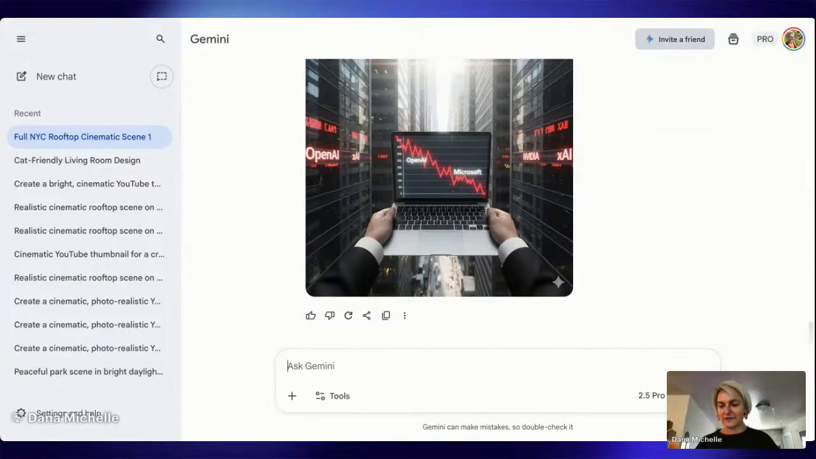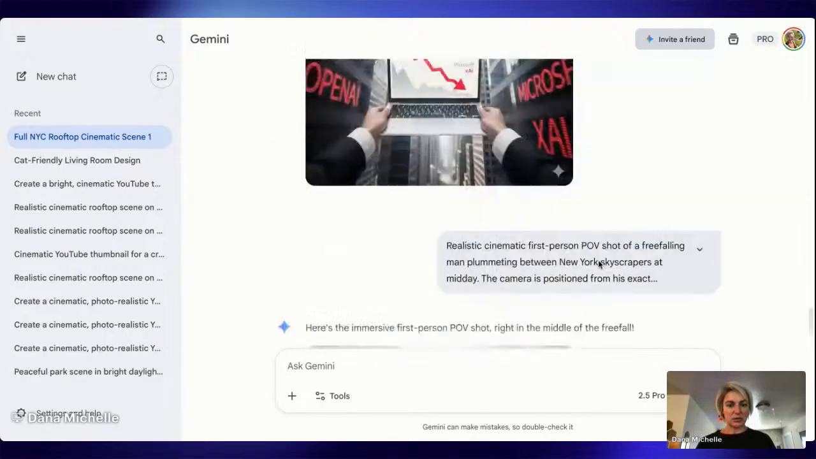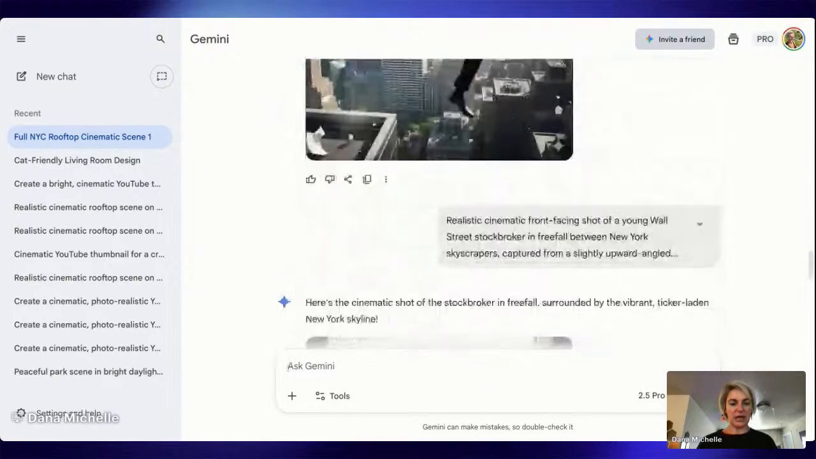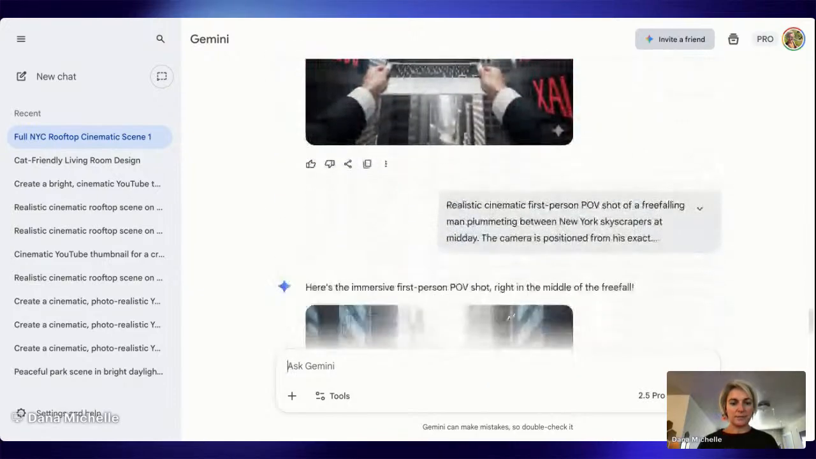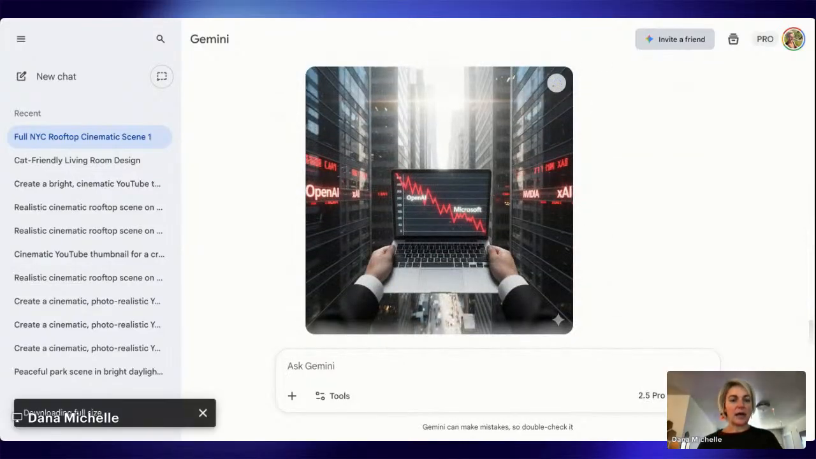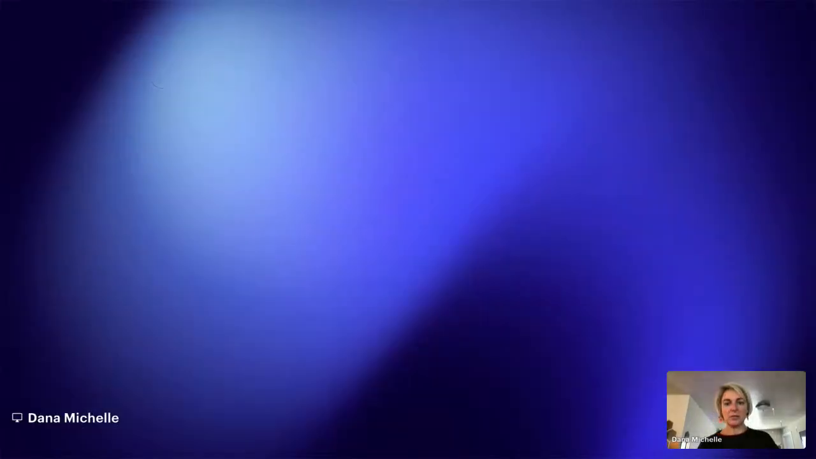And I believe I have downloaded, let me double check. I have downloaded, yes, those two. And let me make sure I have, okay, yeah, jumping off the building, his beginning to free fall. Bam, we have the right perspective. Okay, so now let me stop sharing this. We're going to pop over to Flow.